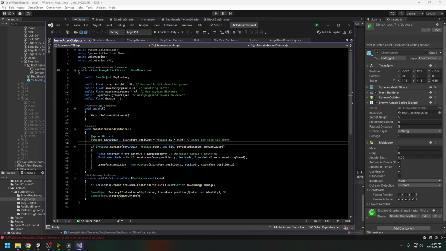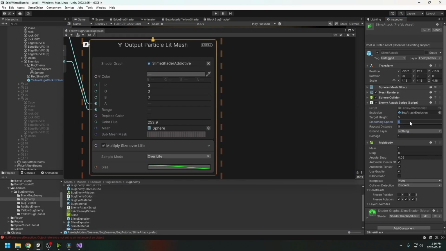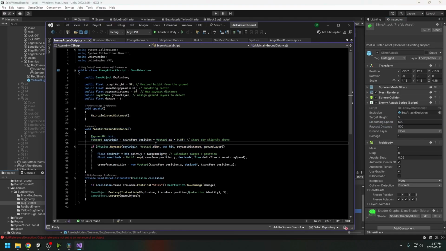So this will move the enemy's attack upwards as it's flying towards the player, and the smoothing speed needs to be significantly higher, and the distance also needs to be higher. But basically, it casts a ray at the ground, and it will move it upwards away from the ground. So in case the level of the floor changes because it's a hill, the attack will stay at a certain distance from the ground so it can hit the player. That's what this code does.